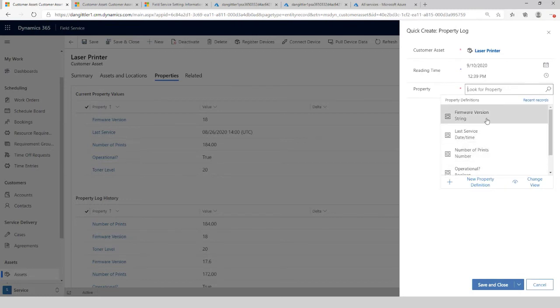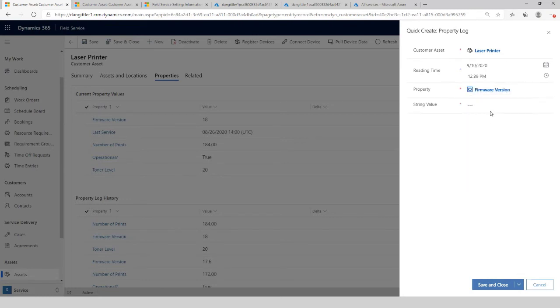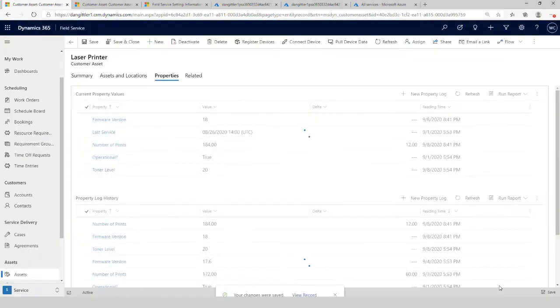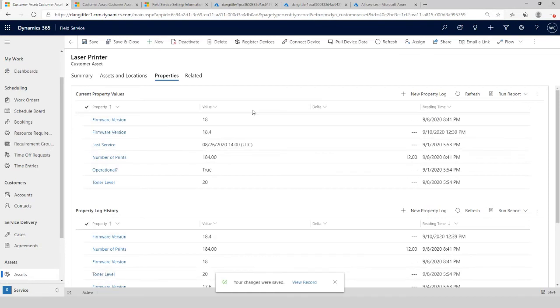This list is filtered to only the properties related to this asset. And I can say, great, now they're on 18.4, done. And what'll happen is it'll refresh the top list. So I'm going to hit refresh here, although in the latest build, this happens automatically.